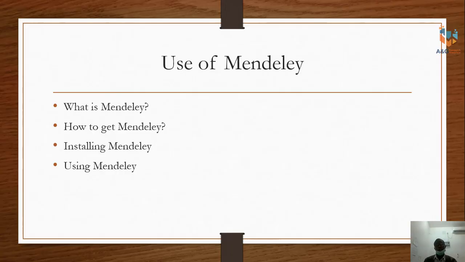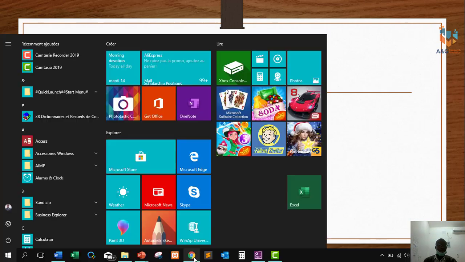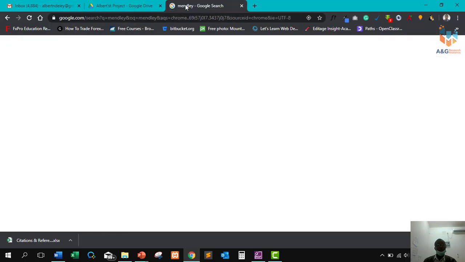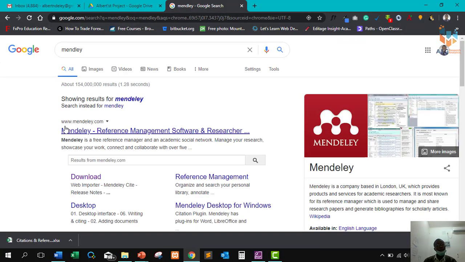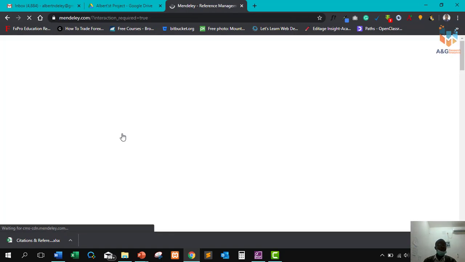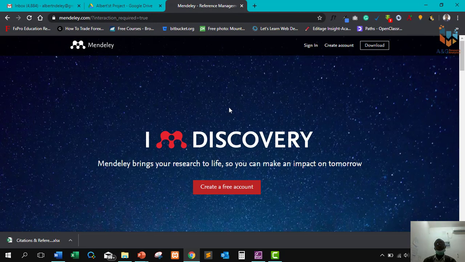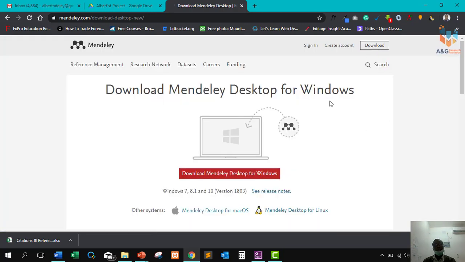How to get Mendeley. Alright, go to the website and download the software onto your computer. So you come to your browser, just Google Mendeley. If you want to get to the website, you go to www.mendeley.com. Mendeley is actually a company. Immediately you get on the front page of the website, download Mendeley onto your computer. You can just click download, and the platform identifies the type of operating system you're using. In my case, I am using Windows, but you can also download for Mac or Linux. So I'm just going to download it now.